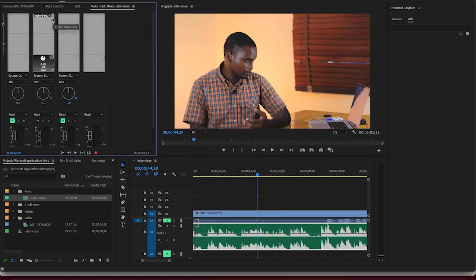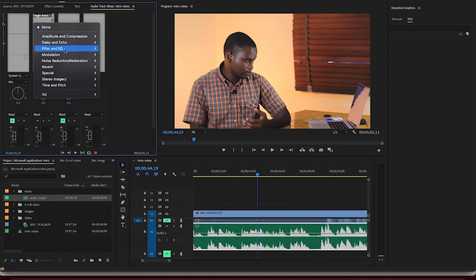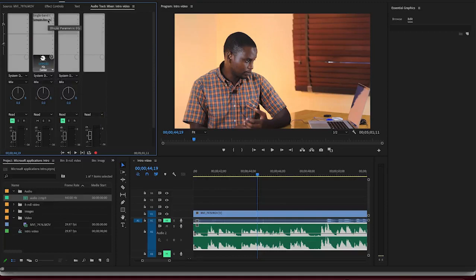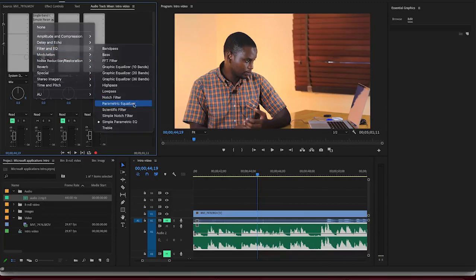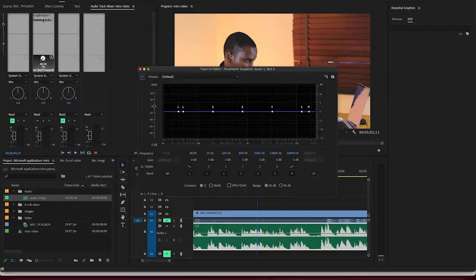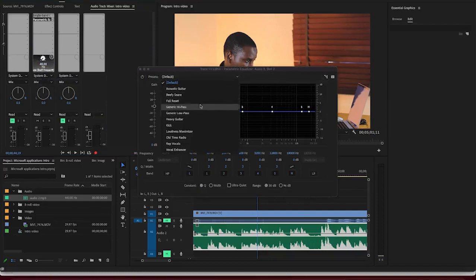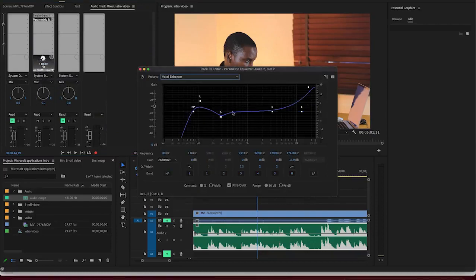You can come down also and add another one. You can say maybe filter and equalization. You can do simple parametric equalizer. You can just click and double click to change the properties. Filter and EQ, we can put parametric equalizer. Once you double click, you can see the properties over here. And usually I go with this vocal enhancer, which is going to give you this. And you can have the preview.